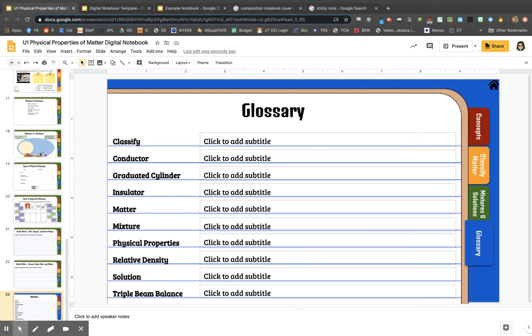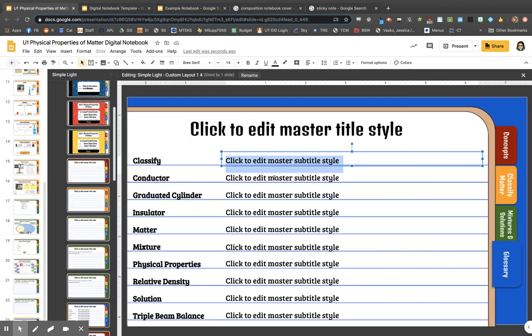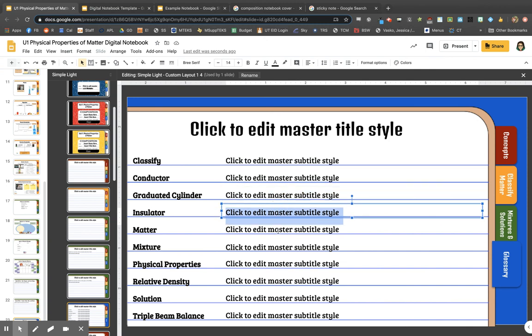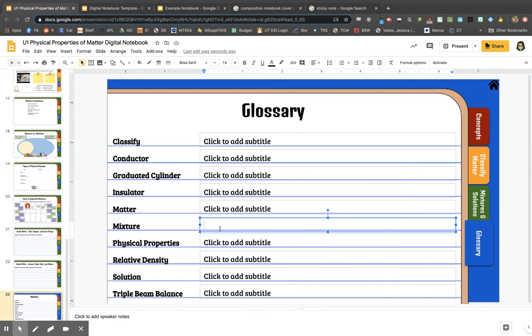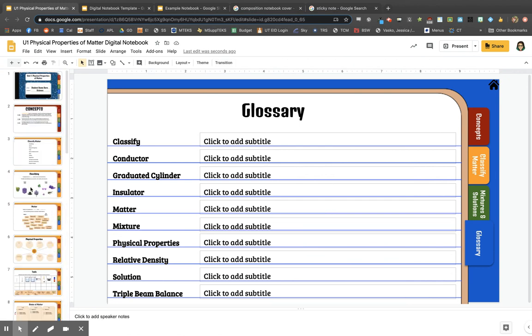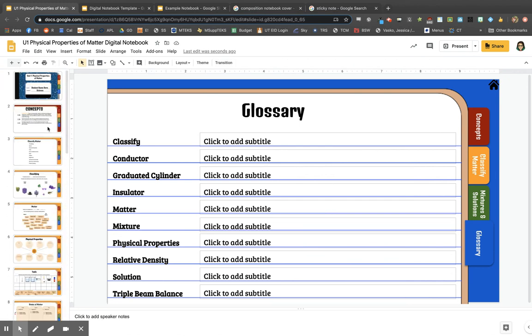And for this one, I went ahead and put in the words, put them in alphabetical order. But in that master view, I put subtitle text boxes. So while students can't edit these words, they can just click, today we learned about mixtures. So they can come here and click and put the definition for a mixture. So those are just a few examples of the things that you can do with interactive notebooks.